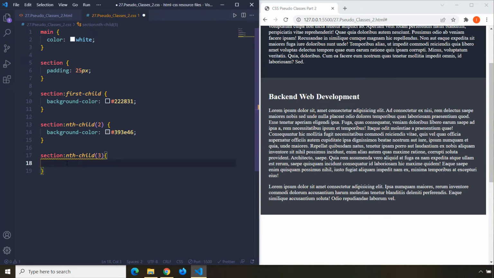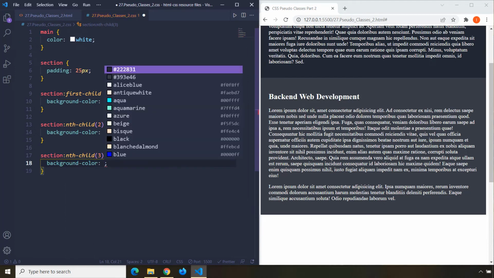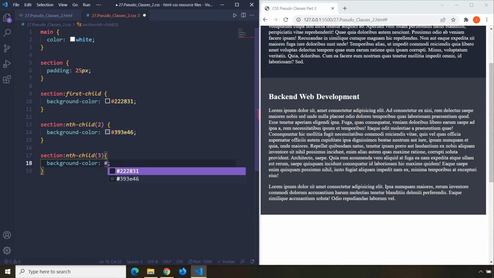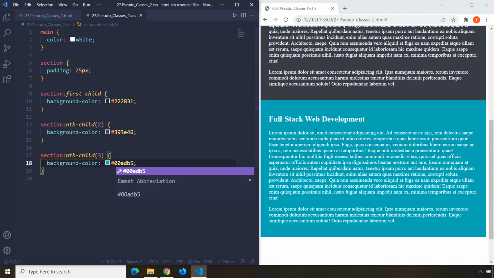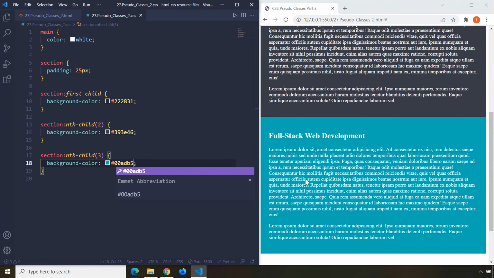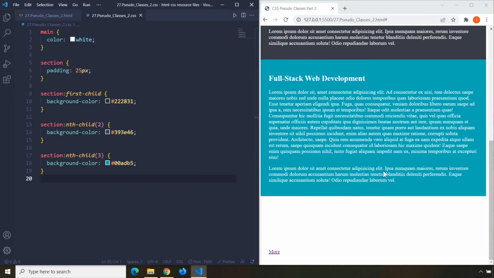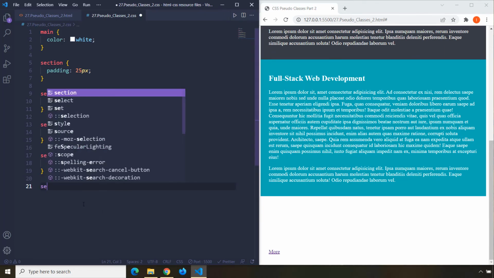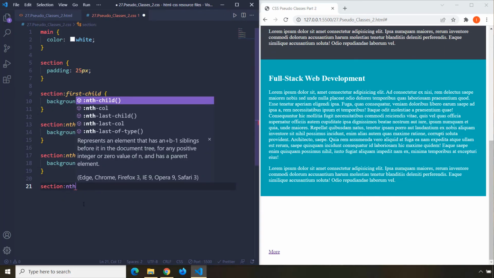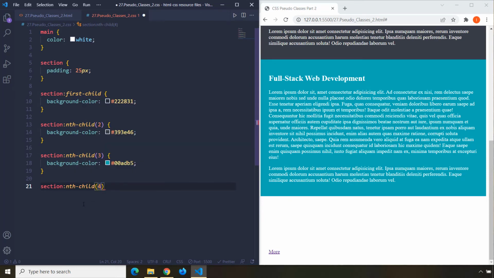The concept works in the same way. Let's just provide it with a background color, a differentiating one, and I'm going to say 00ADB5. Let's save that. So we have front end, back end, full stack, and we know the fourth child is mobile app development. Now, you could say, if you want to select the fourth child, you could say nth child 4. And if you want to select the first child, you could use this nth child as well.